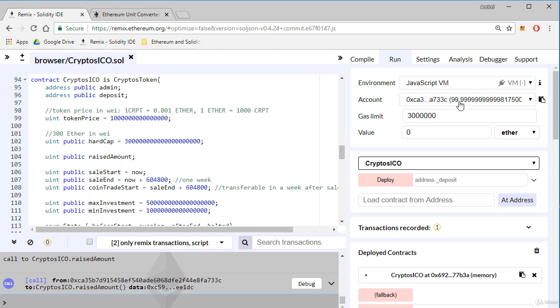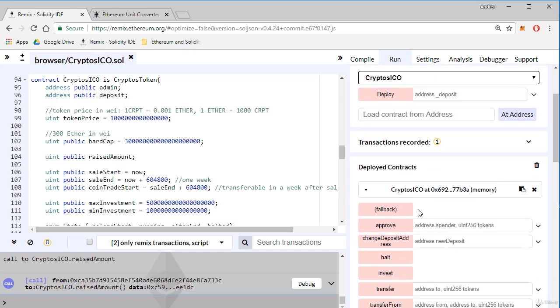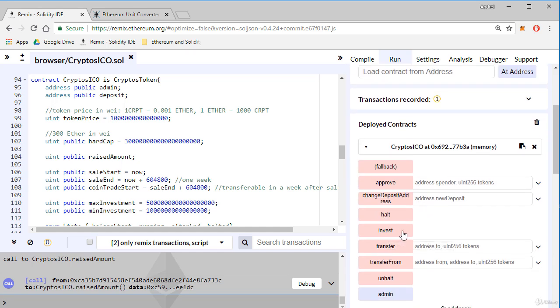So let's select another account, let's say the second account from here, and let's try to send a value that is less than the minimum required investment. So the second account tries to send 0.001 ether to the ICO contract. There are two possibilities. He can call the invest function or he can directly send to the ICO address. In that case, the fallback function will be automatically called. So we can press here or here.